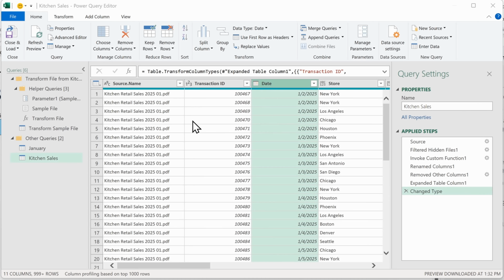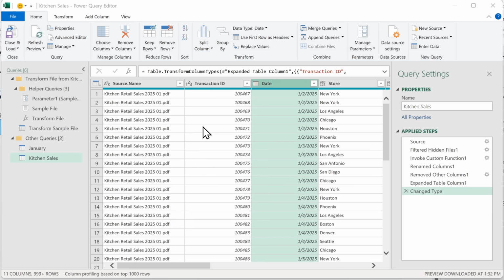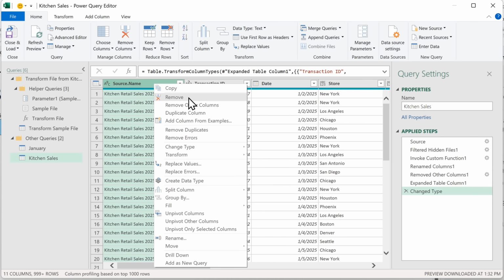Now we're almost done. Just one more thing to do. This left column here shows the name of the source file. Now you might want to keep it for audit purposes. I'm going to delete it because we already have the transaction ID, and that's enough for me. So we'll right click and choose remove.